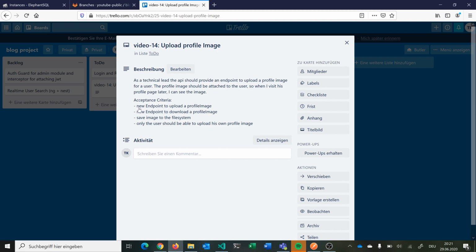And then we have our acceptance criteria. We want to have one new endpoint to upload a profile image. We want to have a new endpoint to download a profile image. We want to save this image to our local file system, and we want that only the user himself is able to upload his own profile image or to update it.